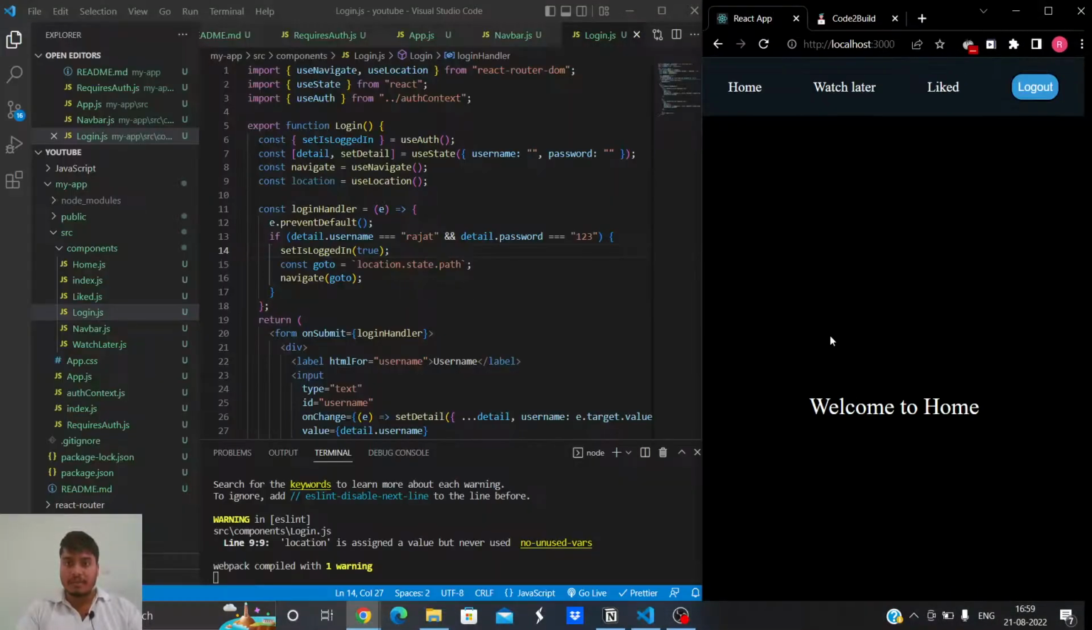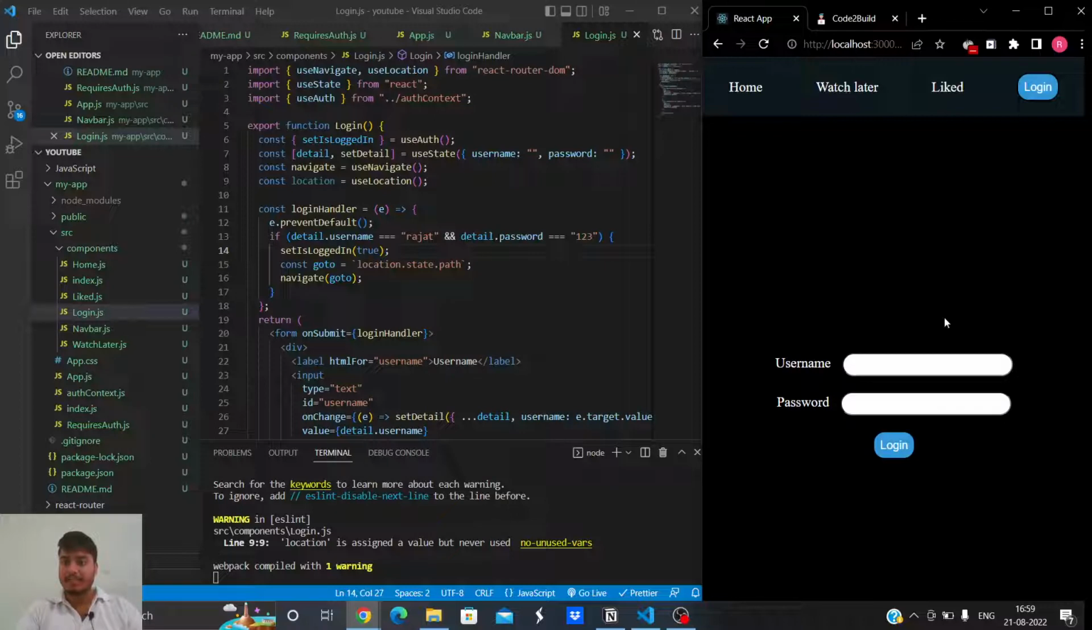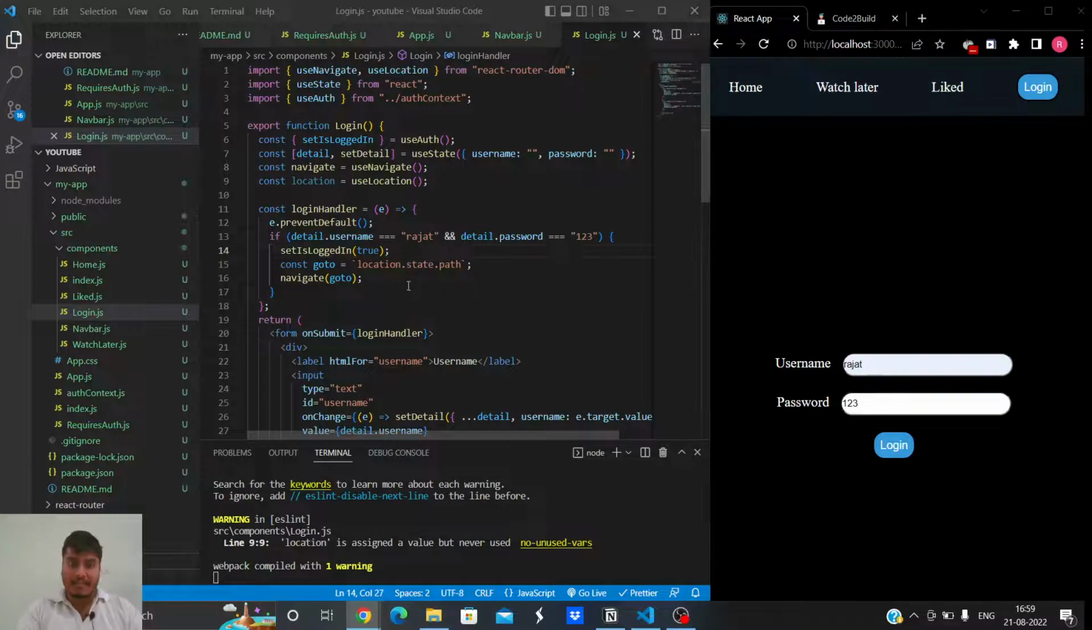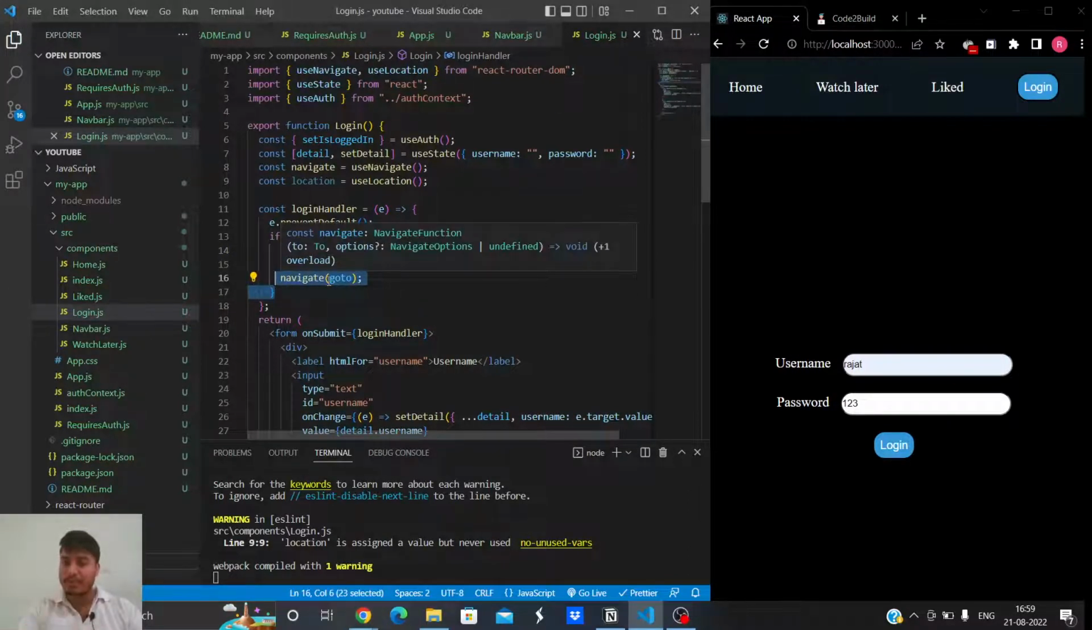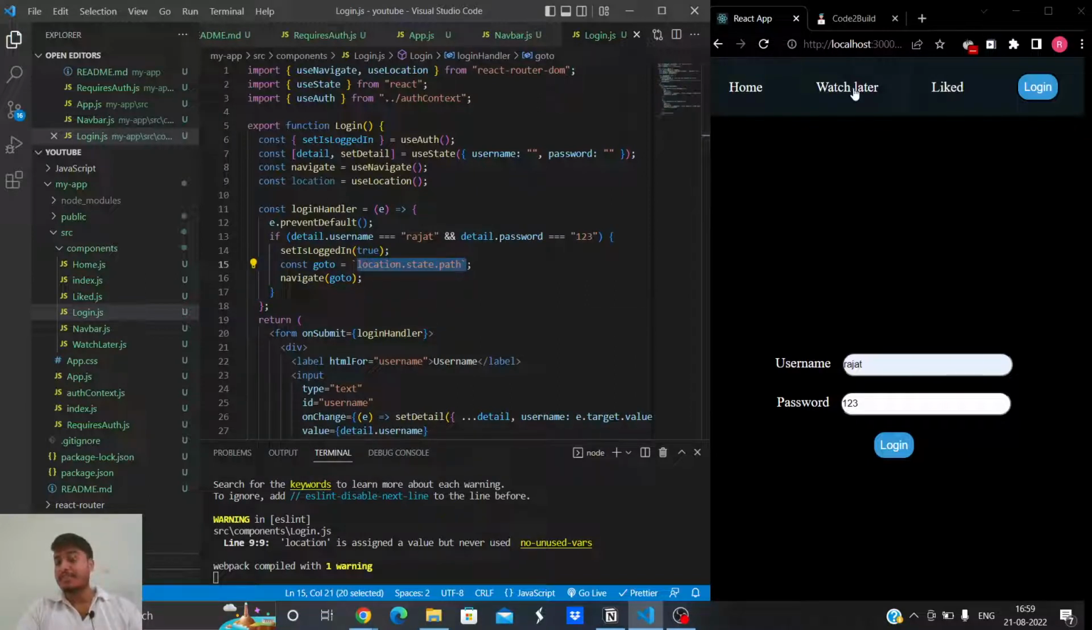Now let's say I'm logged out. I can go to this, and if I click on watch later, this is a private route, so I'll be directed to the login page. If I put in correct credentials, initially I had navigate to /, so I was directed to the home page. But now since this is dynamic, I should be directed to the watch later page, because this is where I actually wanted to go, and in that process I was directed to the login page. Now if I successfully log in, I should be directed to this page only and not any other random page. So let's see.